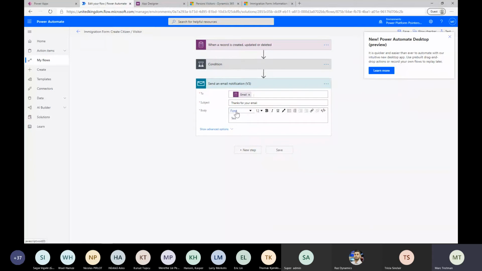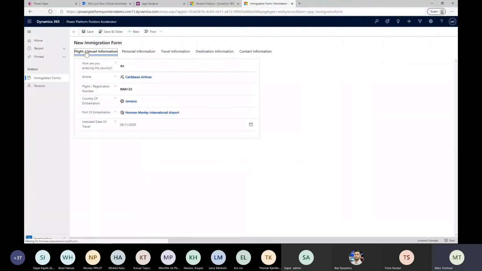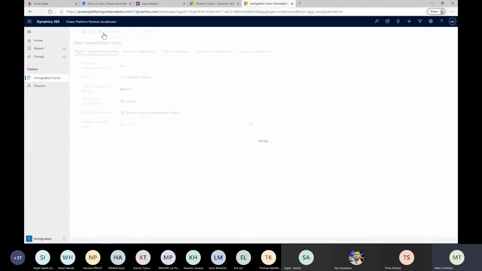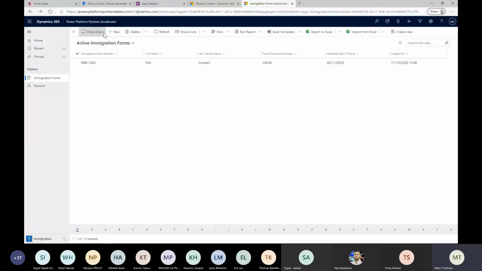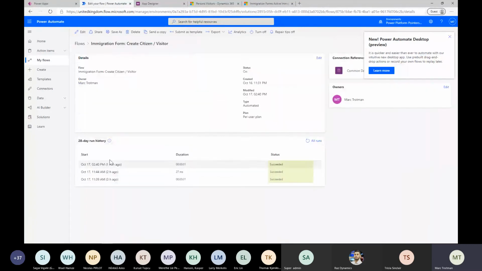Okay, so what we will do now, basically this is triggered when the record is created. So let's save and close. Okay, and if all goes well, I can go back out of this and I can actually see if it's run. And it tells me, yes, it succeeded.